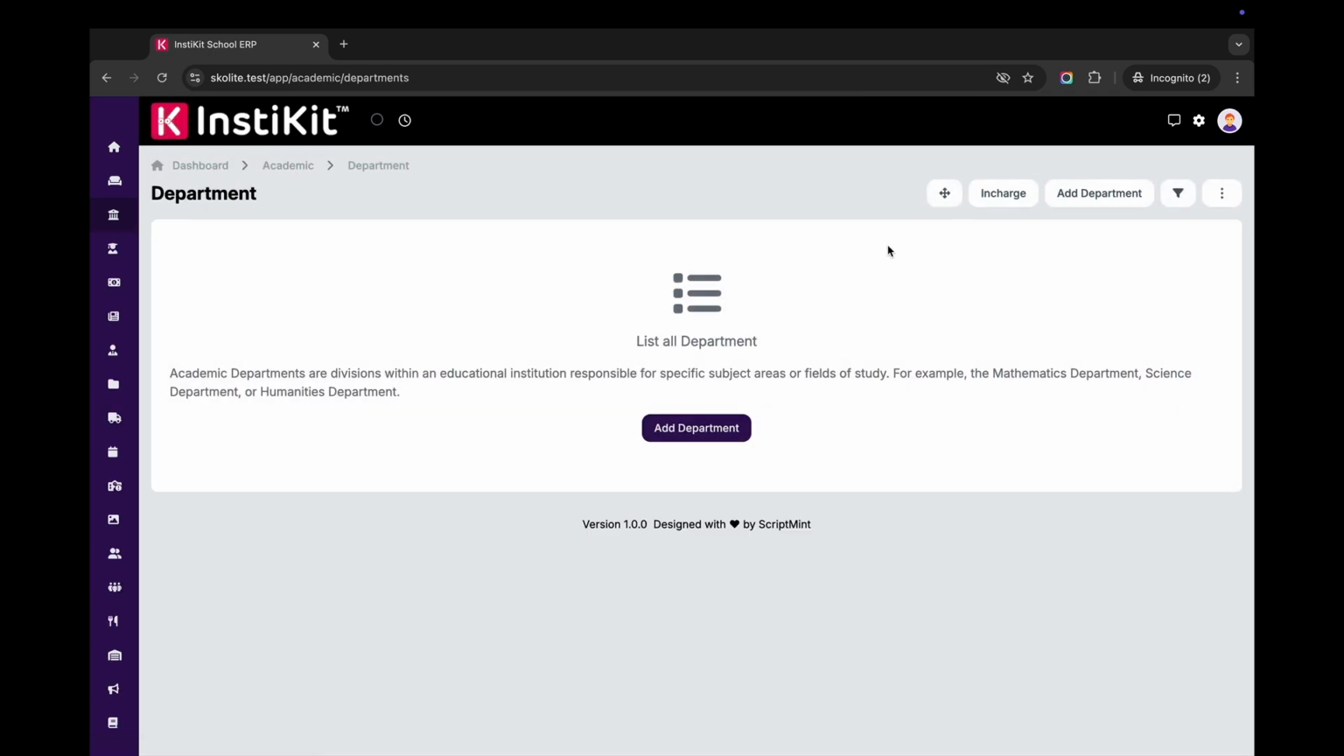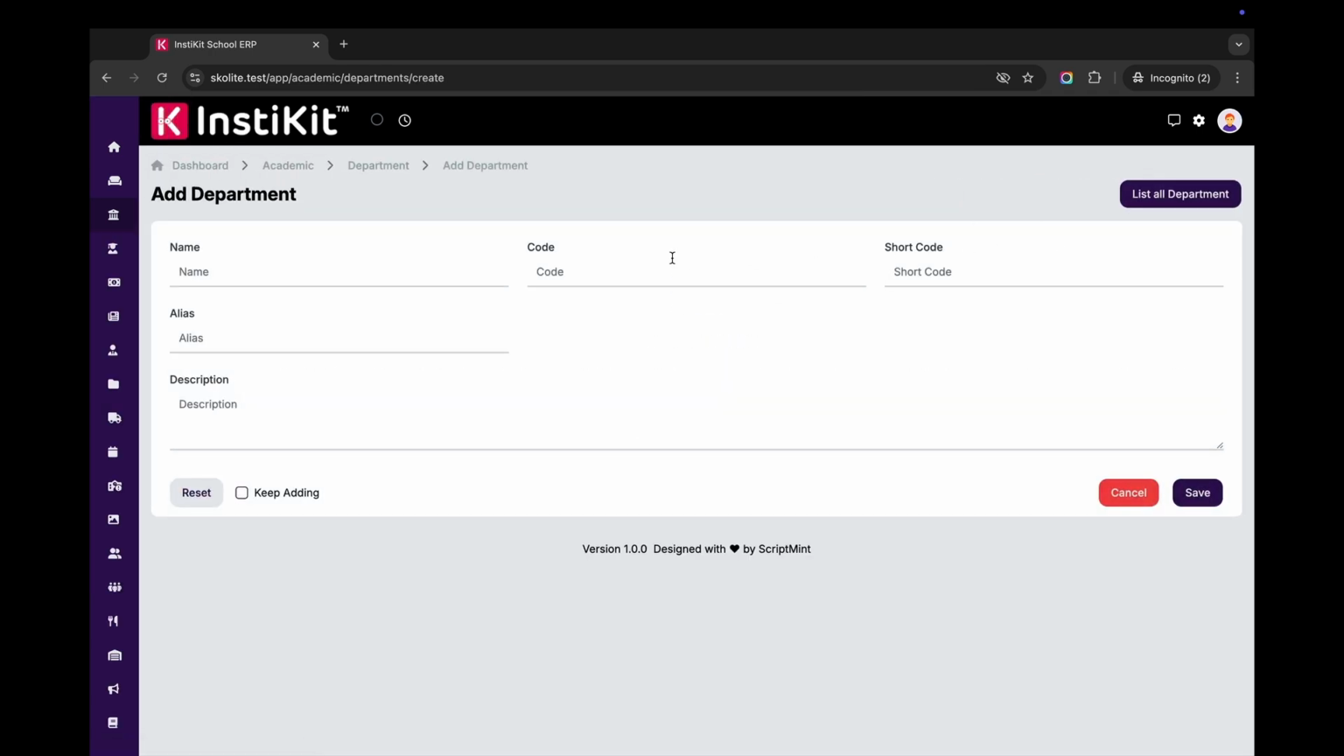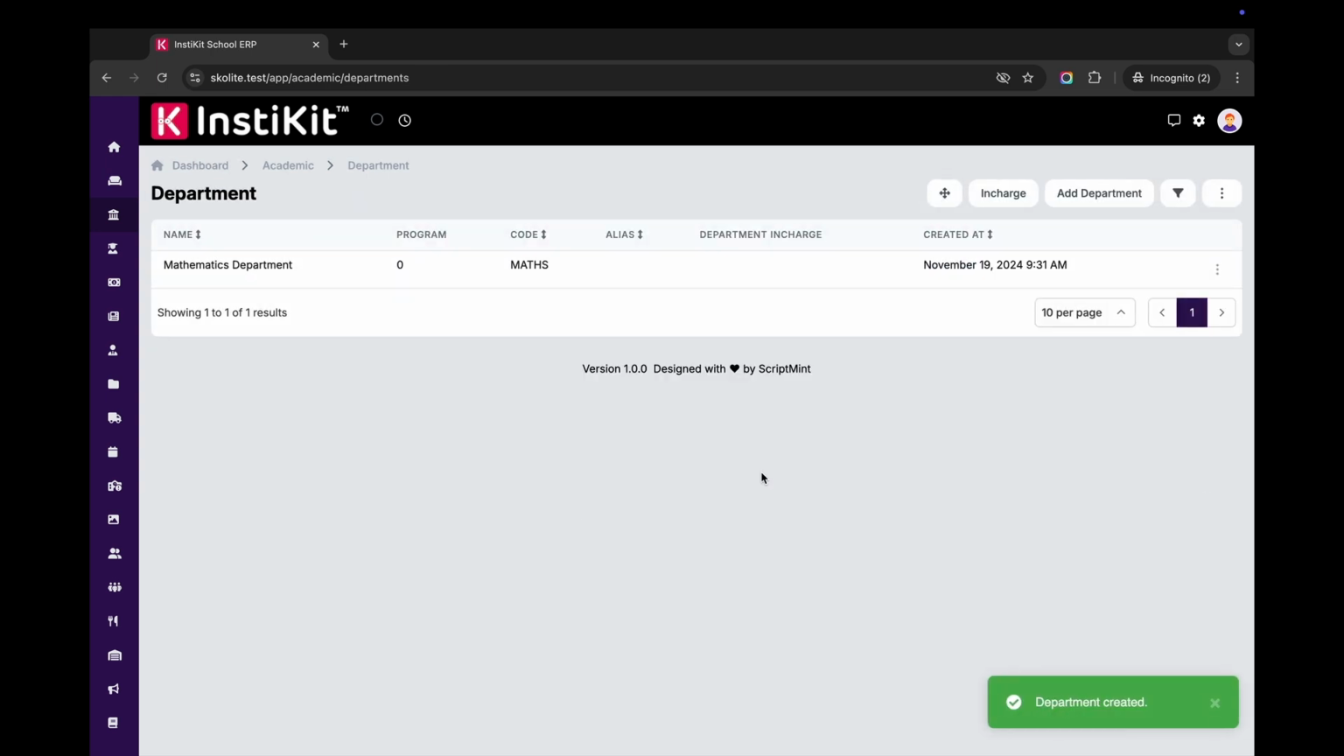To add a new department, you can click on the add department button, and you need to provide a unique name for the department. That means two departments cannot have the same name. So let's create a department called mathematics department. The code and short code are optional, but if provided, they should be unique. So let's say maths, and you can also provide an alias if you want, and then put an optional description. You can then click save.